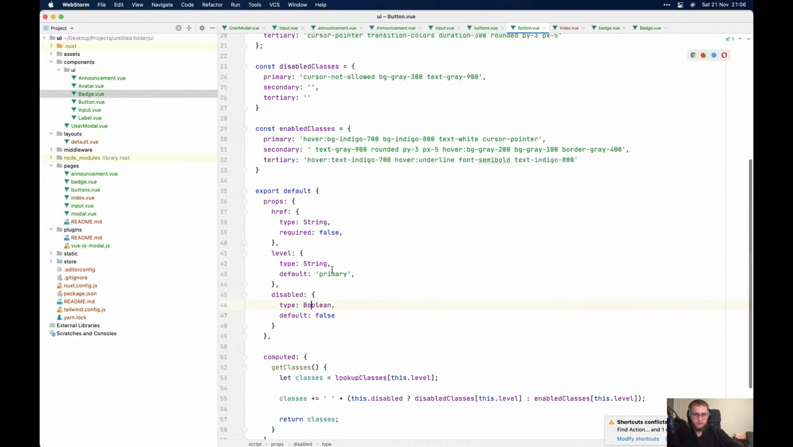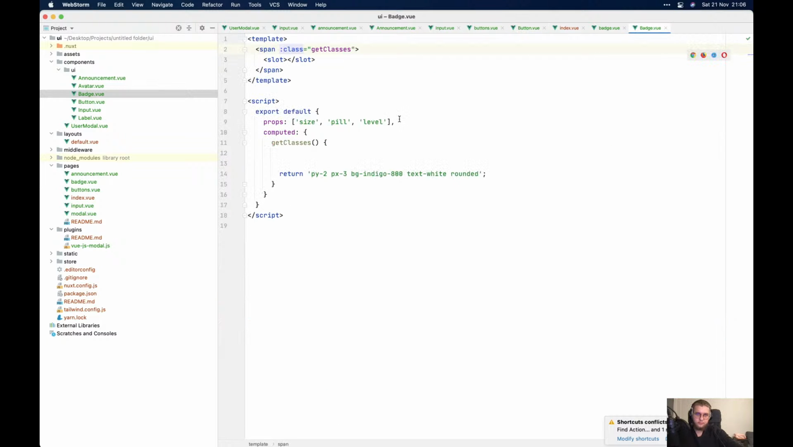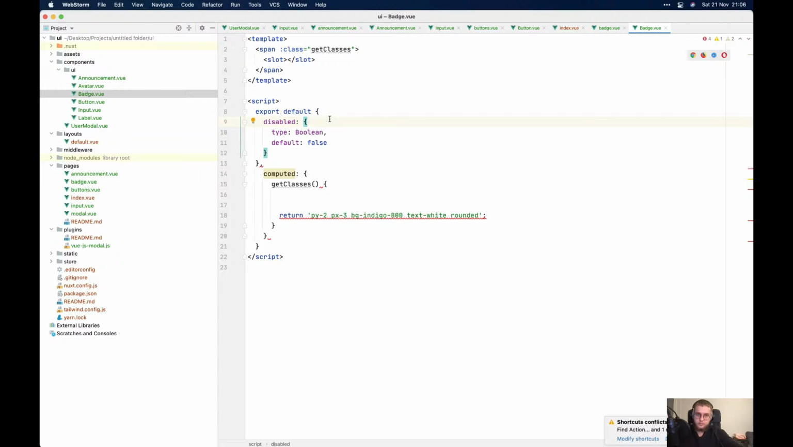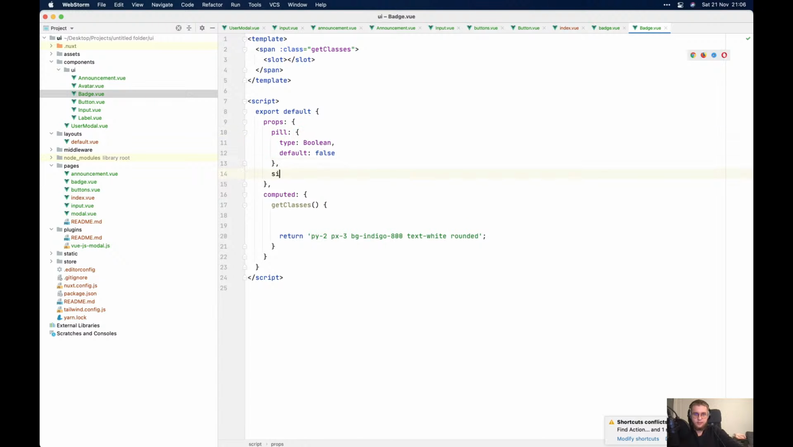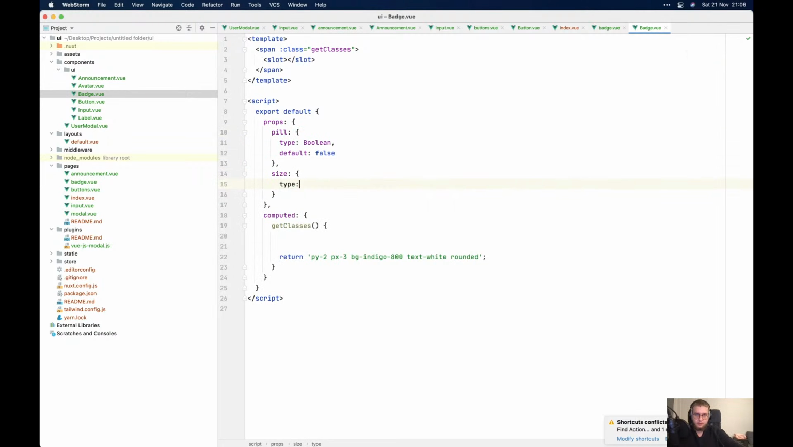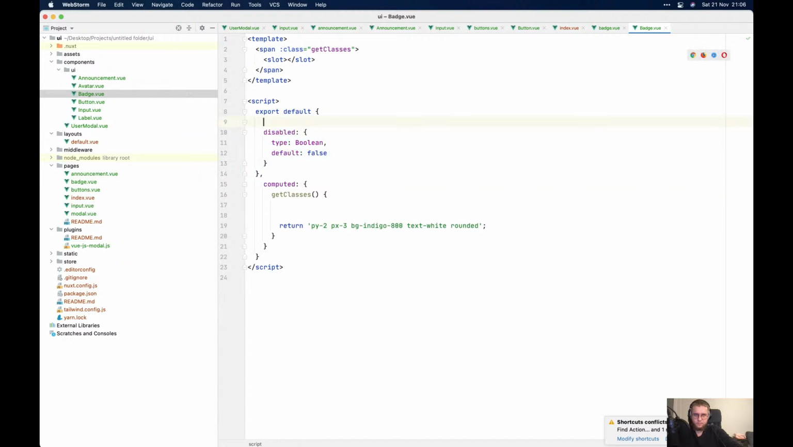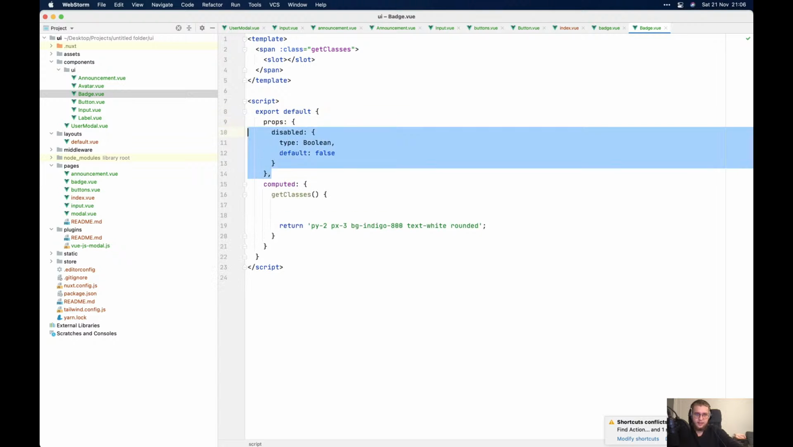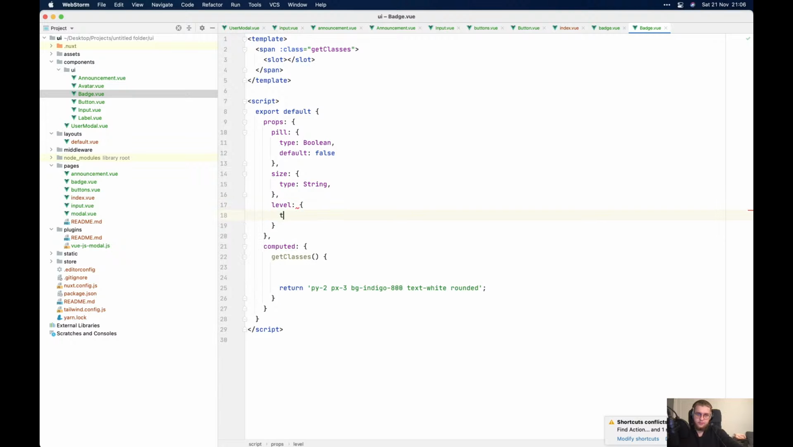The first prop that should be working is the peel. Let's copy our props declaration. Okay, so we'd have the peel, the size, type string, and then what we had before, size, peel, and yeah, the level, of course. Level of type string.